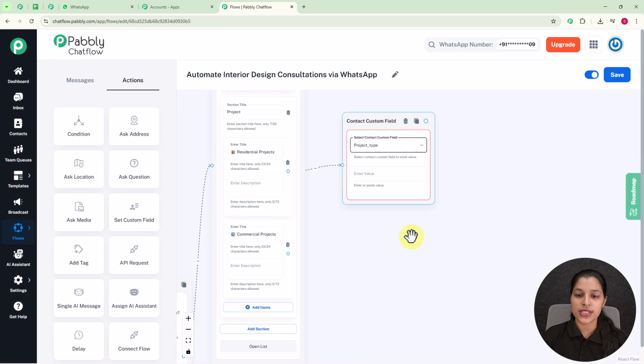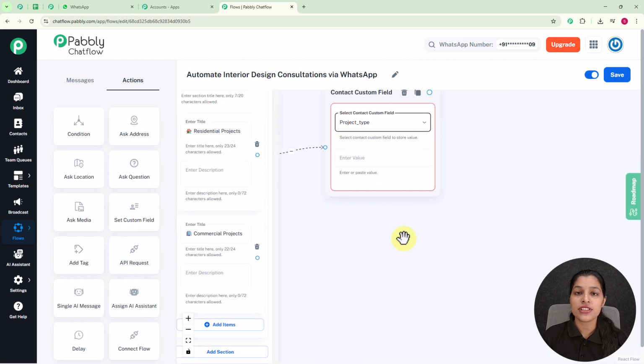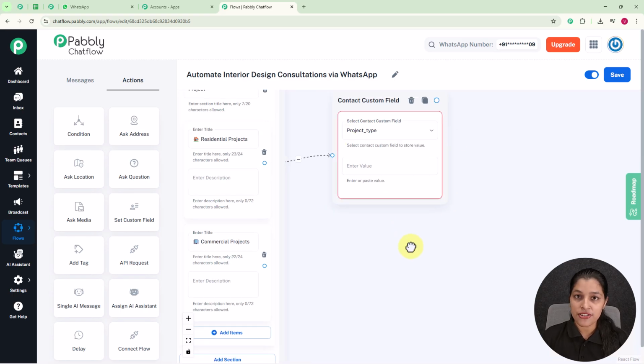So here I am going to select it, and afterwards it is asking me to enter the value. So here I am going to enter the value for which I am going to create this contact custom field. So here as I am creating the contact custom field for this item, I will be entering this item as my value over here.